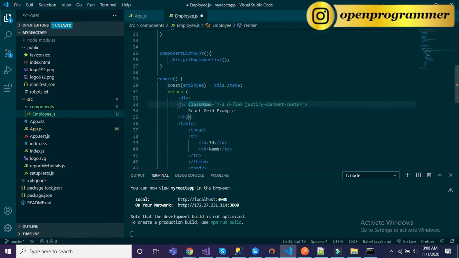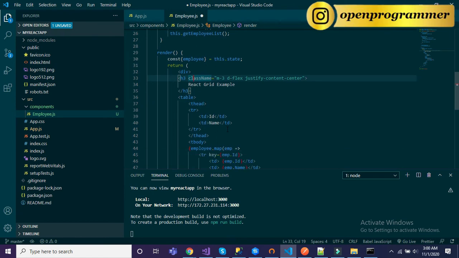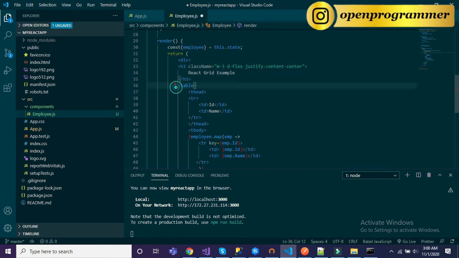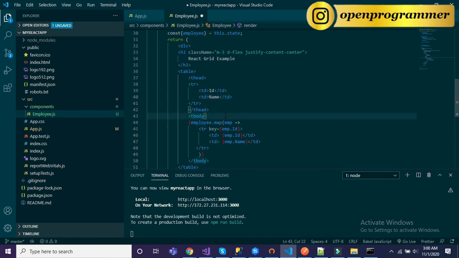After that, we are returning simple JSX code. This is the header. After that, I have declared a table having two columns, ID and name. And in the body section, we are using the map method. Let me tell you what map does. Employee.map, then tr, that is for a row. We need a unique value for every row, so for that, we have declared key as ID. ID is unique in our case, so we have given key as ID.